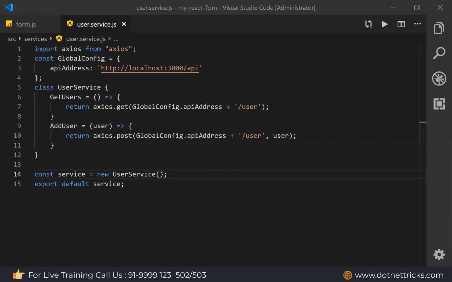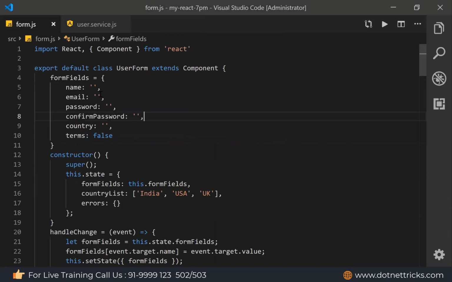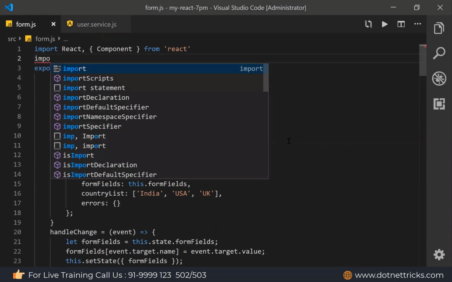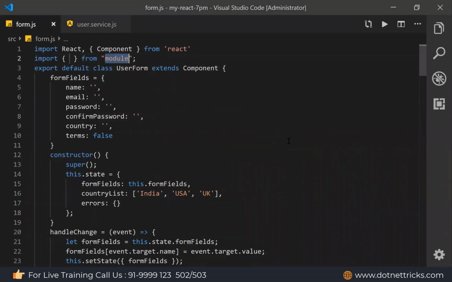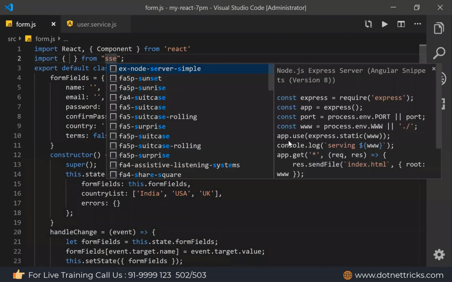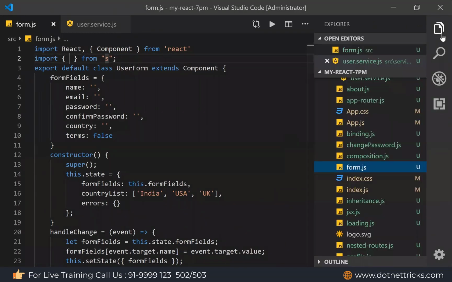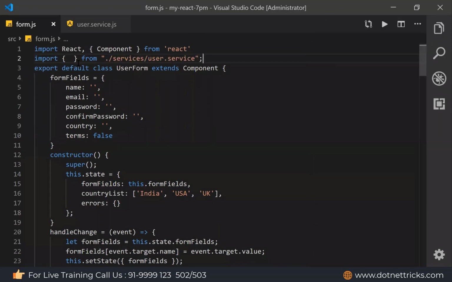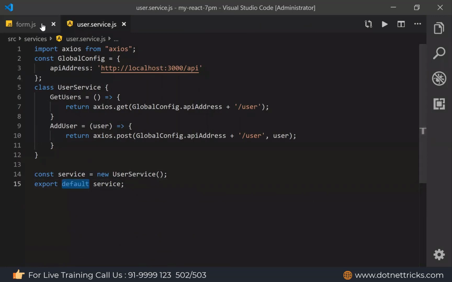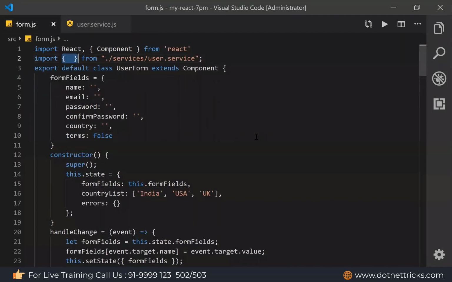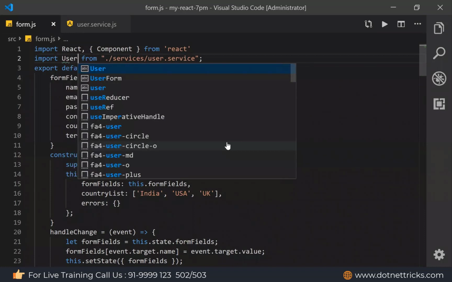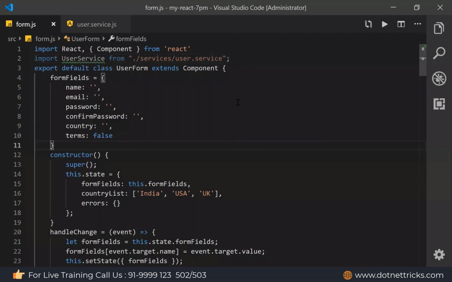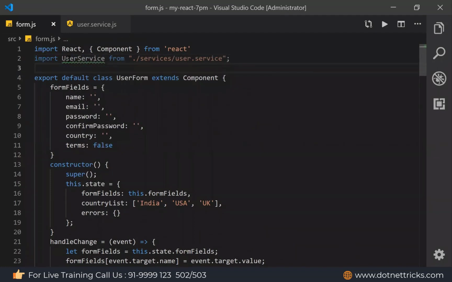Makes sense. Now this user service we need to import in our form.js at the top level. Let's import it from the service. Let me see what the relative location we are having. Services, and then user service I imported. It's a default import, so I don't need to wrap it in curly braces. Directly I can import it. Whatever name you want to give for the default import, you can give over here. User service.